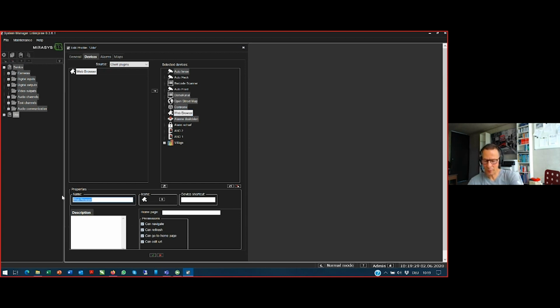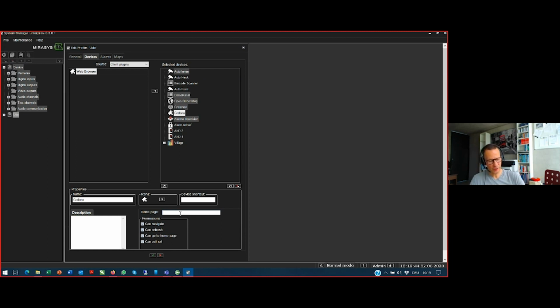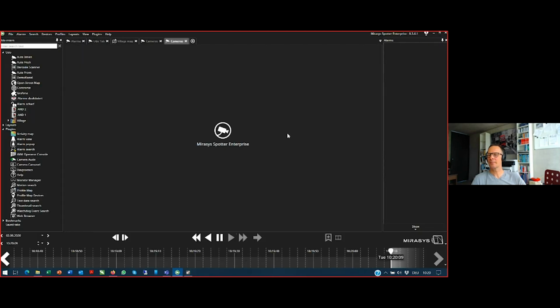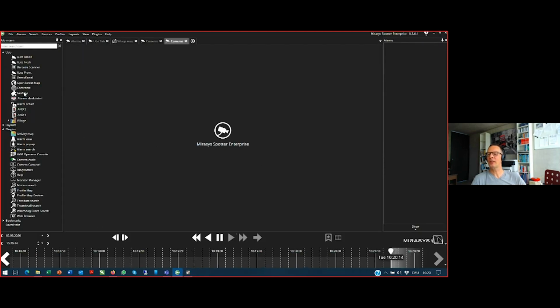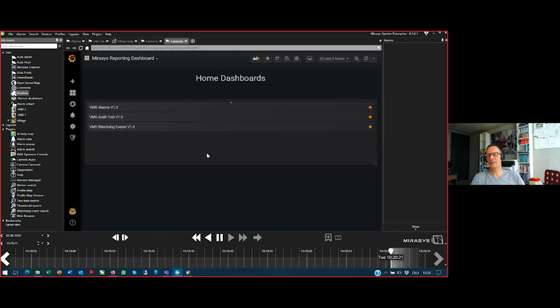So I can give it a name, for example, Grafana. Maybe a different device shortcut. No, I leave it. And then I can define the home page here, 192.168.2.111, port 3000, and then I can also give permissions here: can navigate, refresh, can go to the home page, can edit URL. So I put this away, saying OK. And now we are going back to our Spotter, and you see here Grafana. And if I'm opening this, you see that I'm at Grafana right now.